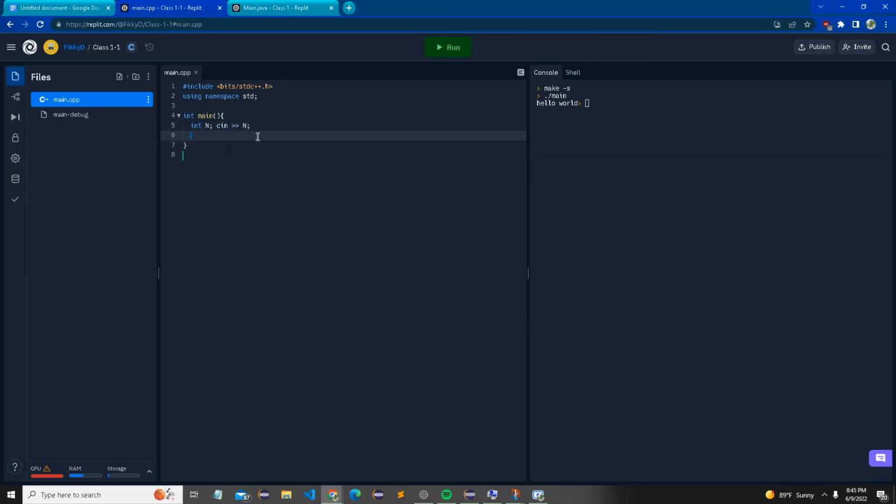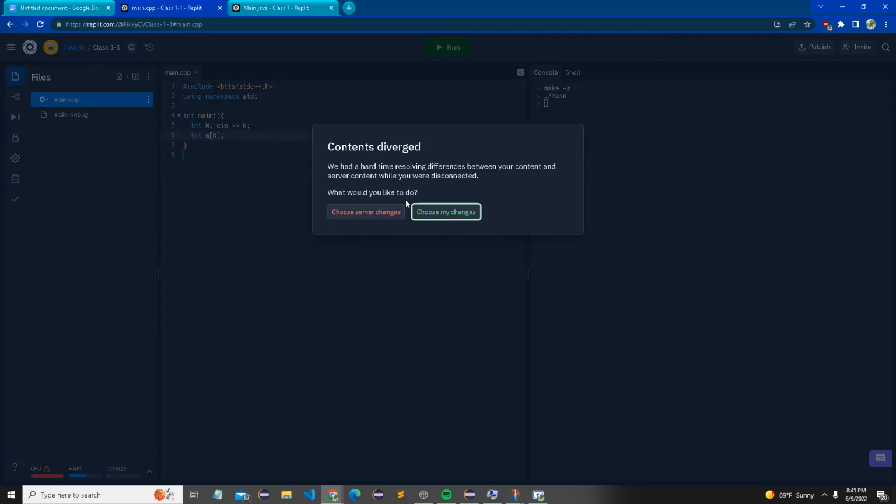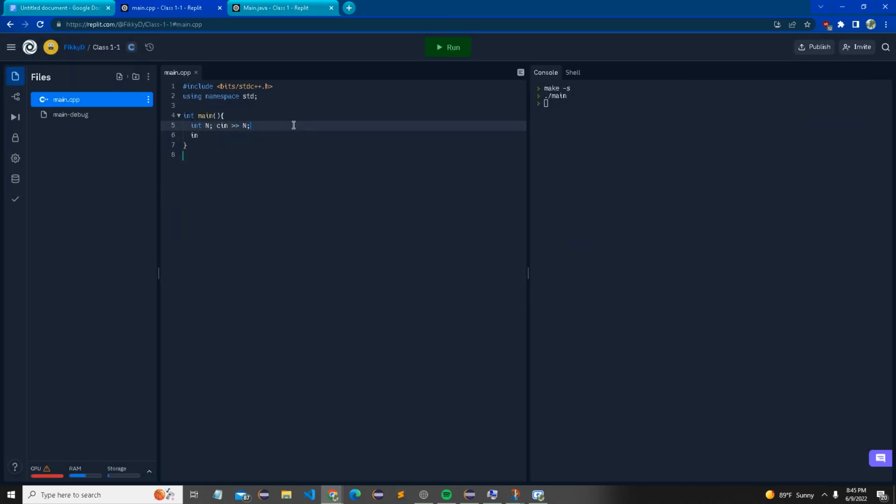And then after you do that, you have to declare an array. We'll call this a, and we don't even have to do new int and stuff. We can just put the size in here. So, yep, easy. You don't have to do new int and stuff.